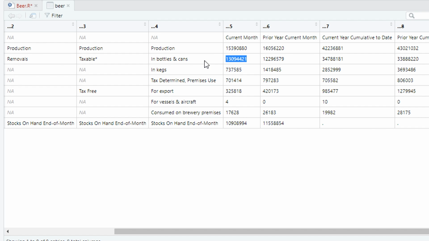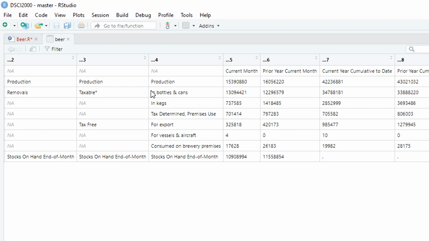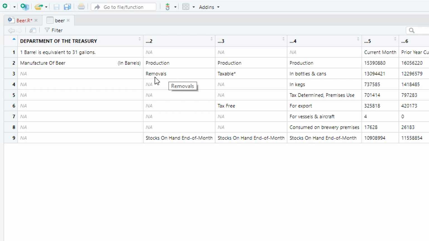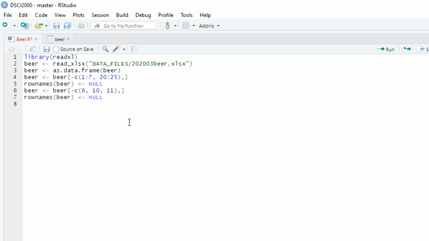I think what I'm going to do, to make my life easier, is throw that long label into column 4 so that I don't have to worry about trying to grab things from multiple columns. These 6 rows, including the NAs, are all removals. These 3 rows are taxable, and these 3 rows are tax-free, even though there are NAs surrounding them. So I need to fill those NAs. I'm going to start off with row 2. So we want to fill rows 3 through 8 with removals in the second column. So how you can do that is just this.